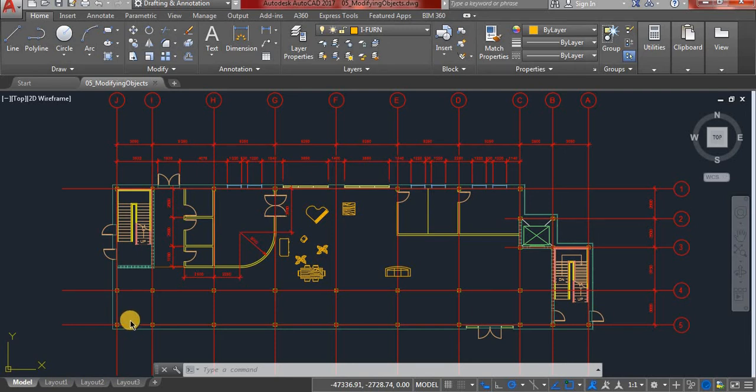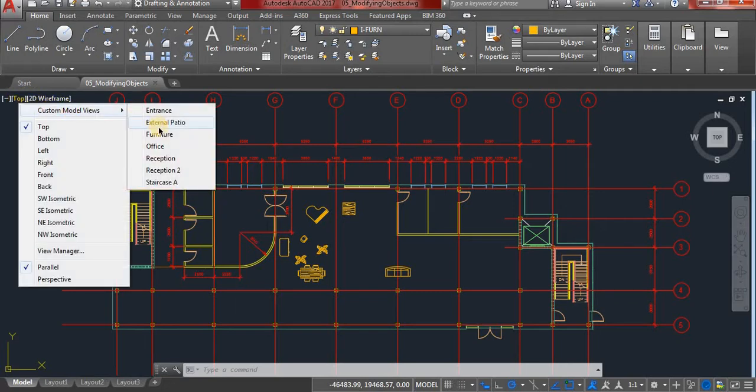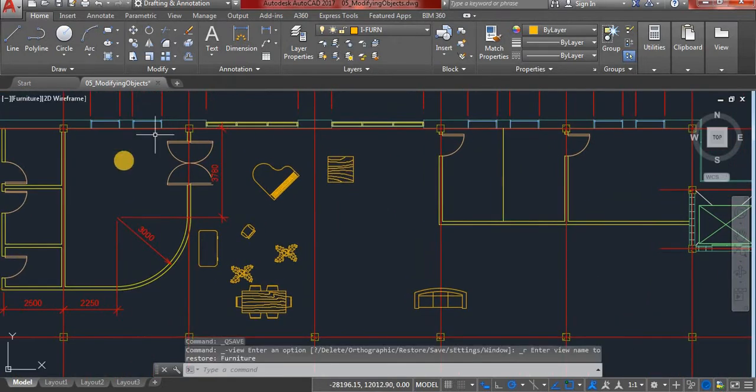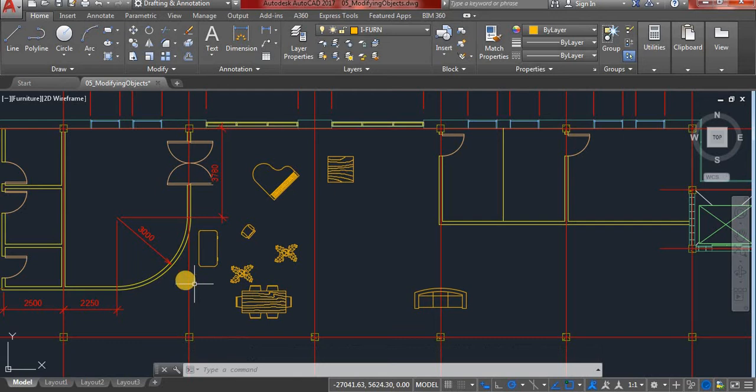Now we're gonna move and copy some objects. Let's first go on my custom model view for the furniture, just so it allows me to zoom in. There are so many ways and options to do it. With whatever you're comfortable with, feel free and do it. It's just a practice. I have to show you any method that might be easier.